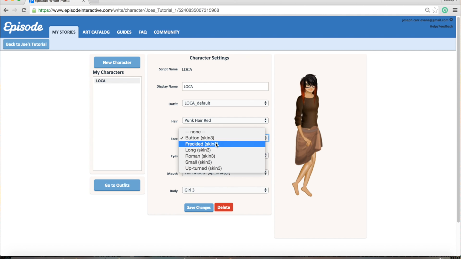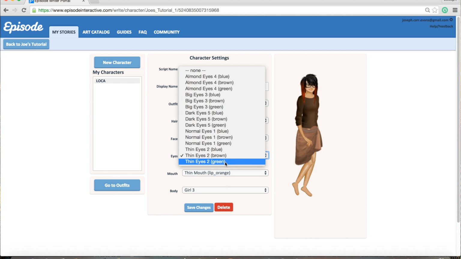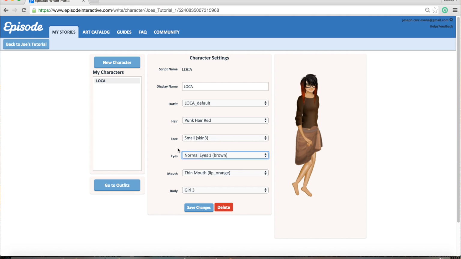So you can pick a particular nose style. I think for Loka, let's have the small nose. It takes a little while to load on the side there, so just be patient after you click. It doesn't change immediately. Eyes. So I think Loka would have normal size eyes, and she would have brown eyes, I think. Normal eyes, brown. Let's have a look. Yeah, looks cool to me.